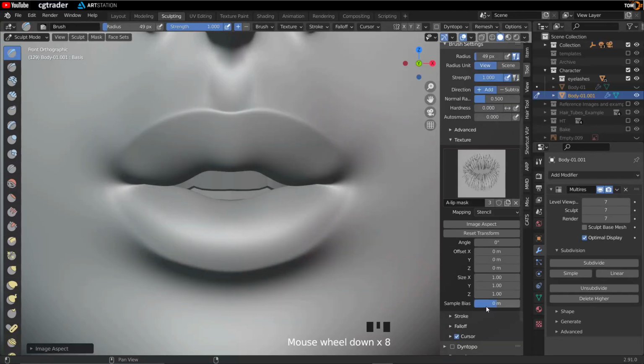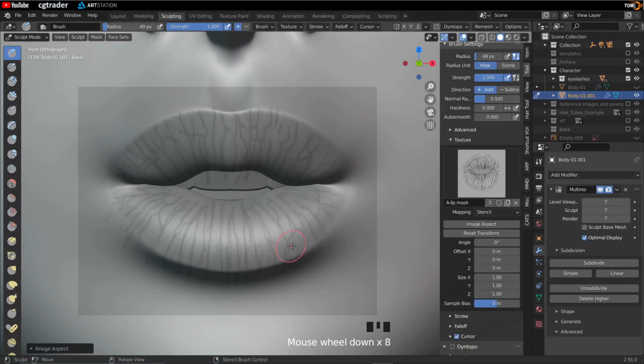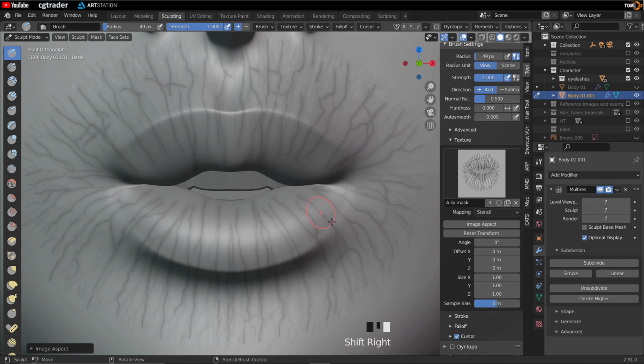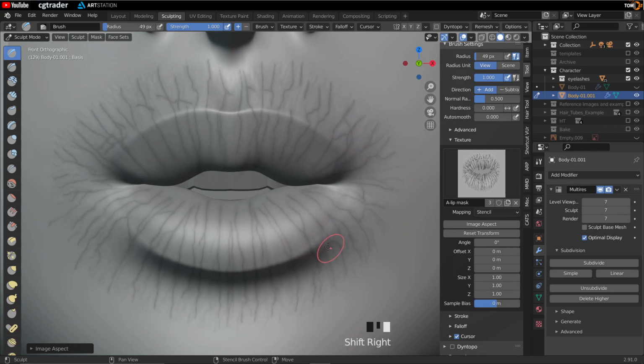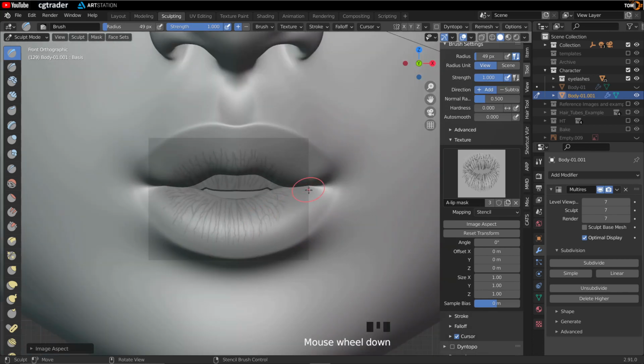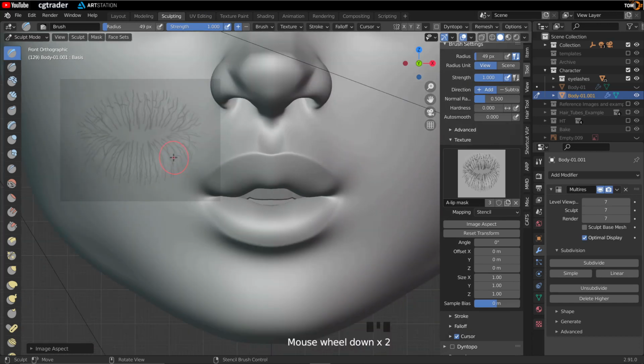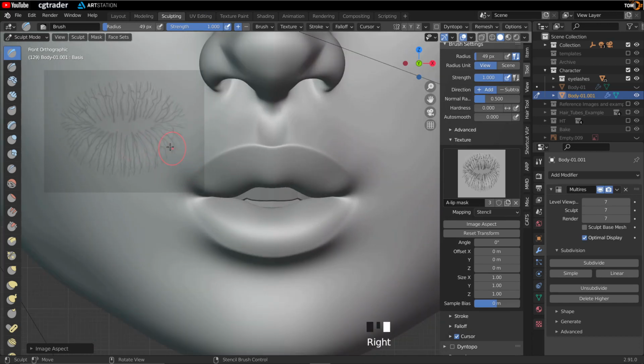Let's take a minute to explain this sample bias here. So the effect we're trying to go for is the dark parts of this texture. We want that to push inwards, and the rest we want to stay the same. So that way the shape of the lips overall stays the same. It's just we put in some detail. So let me show you what that looks like here.